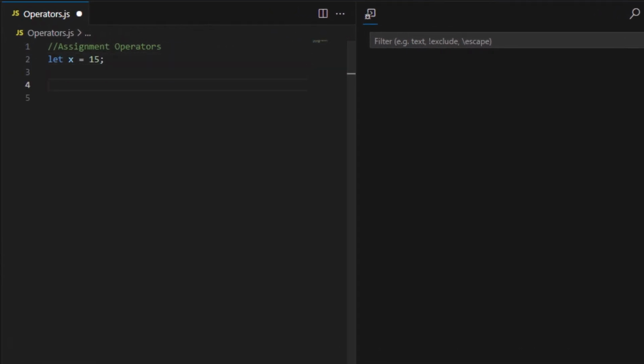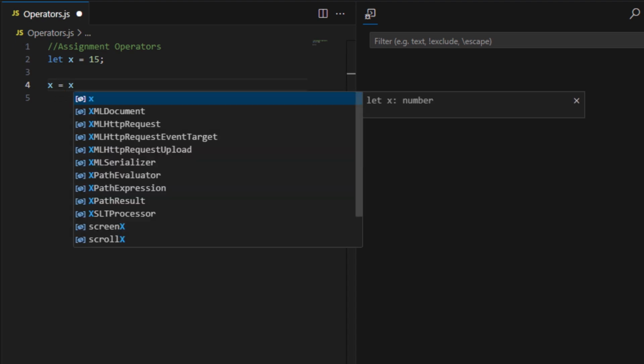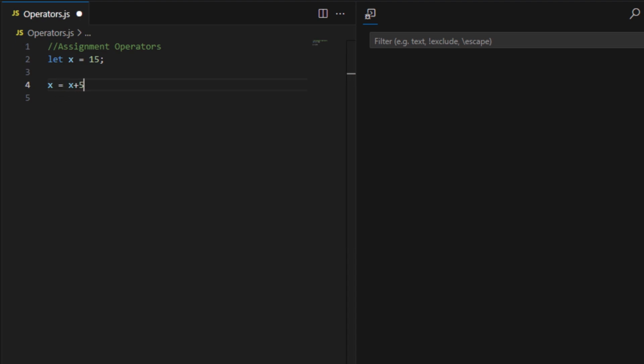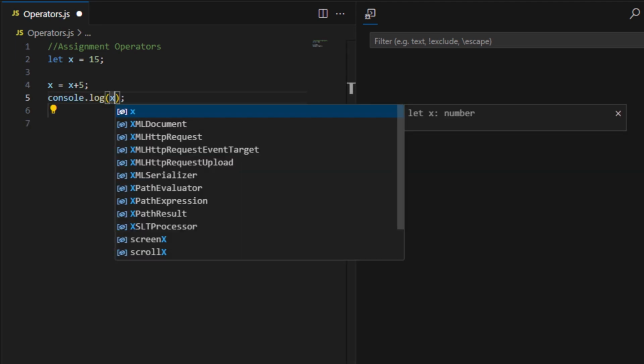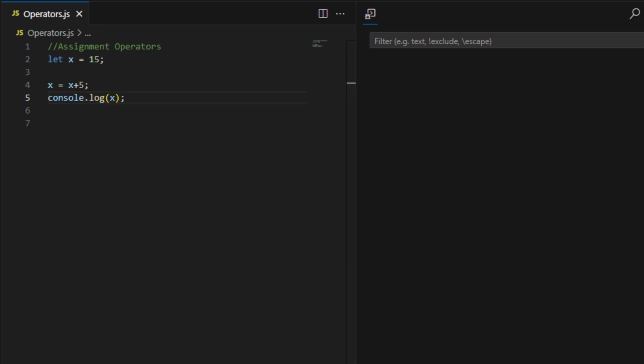Next, I assign the value 15 to the variable x. Now I write x is equal to x plus 5. This increases the value of x by 5 and reassigns the new value to x. The result is 20.